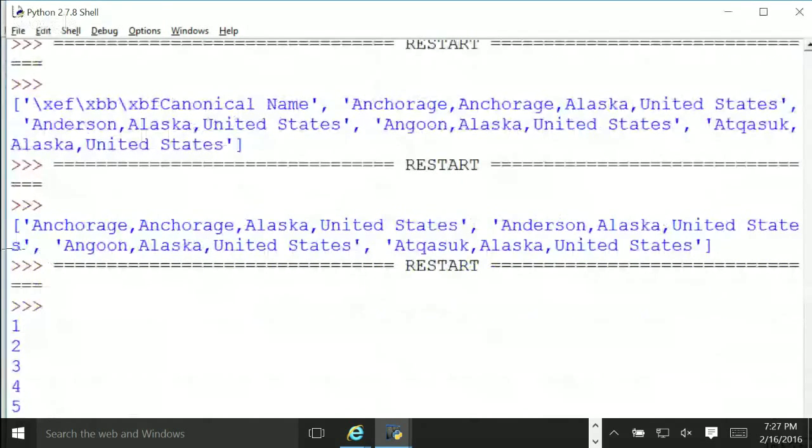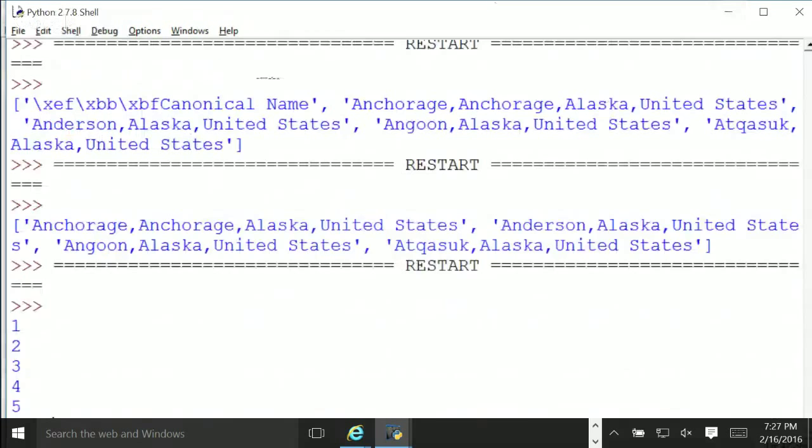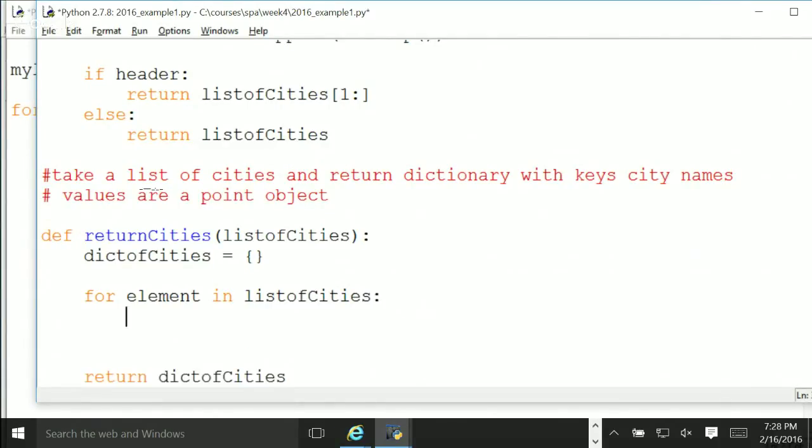So 1, 2, 3, 4, 5, it printed out these elements in that list. If these were cities, if I change these all to cities, I could say for element in my list. Here, what I want to do is not that much different. I've got a list of cities. We could do element. For element in list of cities.